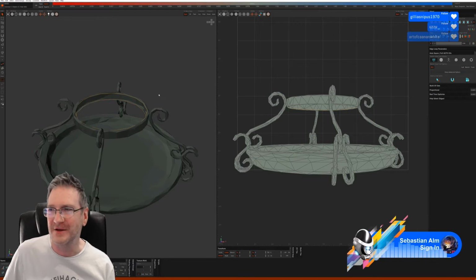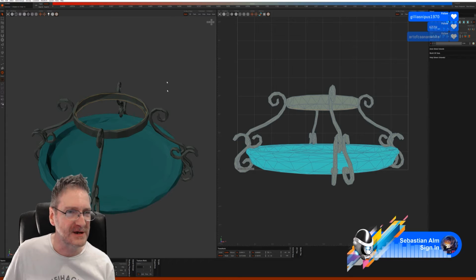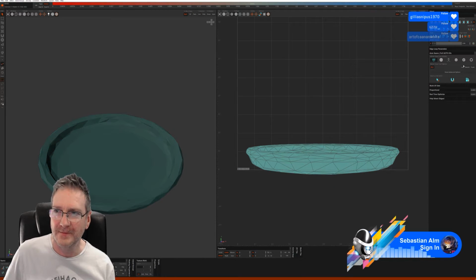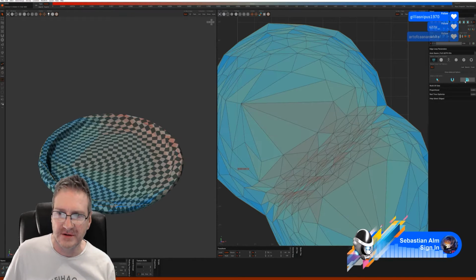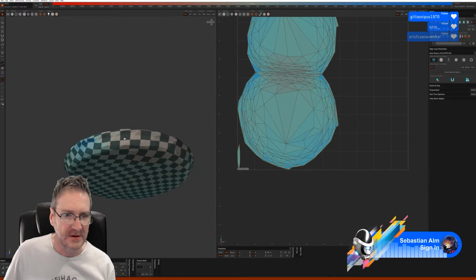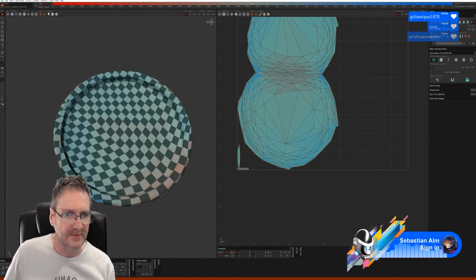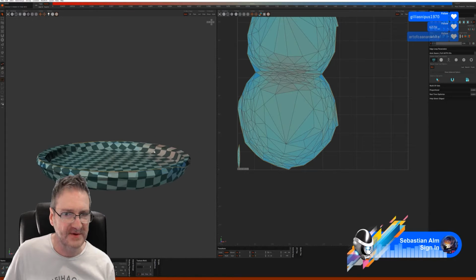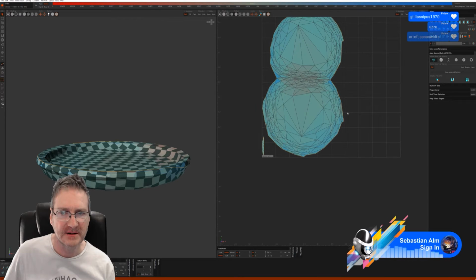It's the beginning of the week, leave me alone. Okay, so again, back into isolation mode for this piece. I might just try a couple of these others, see if they're going to give us a good result. And they're not. We might go with this unwrap. It has fewer seam lines.